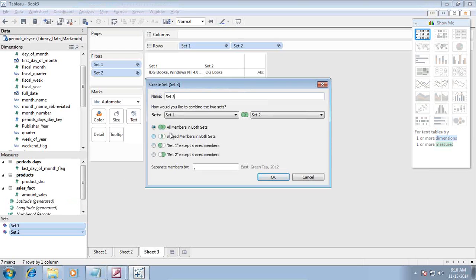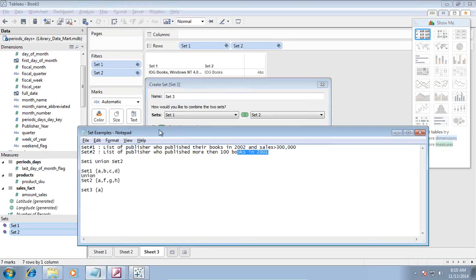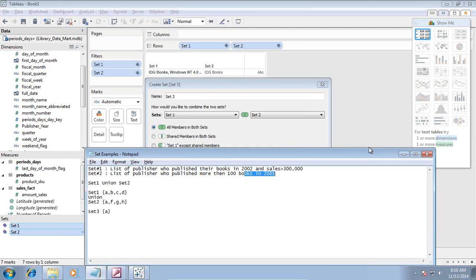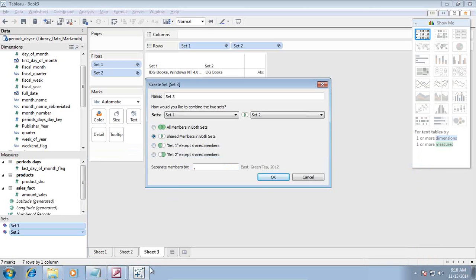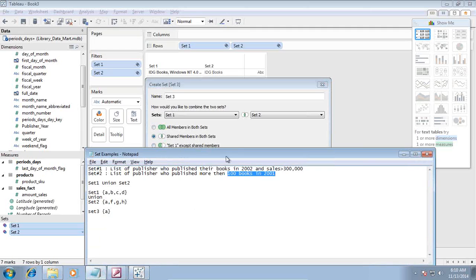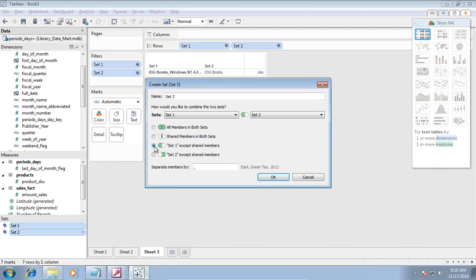I can use a union. It means it's a union all basically. Display all the publisher names who meet both the criteria. It lists all the publishers who published their books in 2002 with sales more than 300,000 and published more than 100 books. If I use intersection, it will display only those records which are common between both the sets. I could also use A minus B, set 1 minus set 2 and set 2 minus set 1. I can use the except clause. So it depends upon what exactly you need, you can apply set.